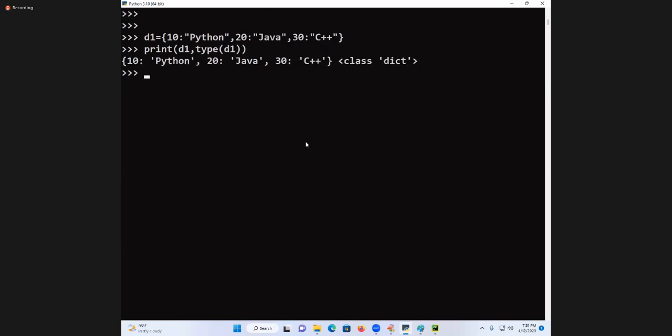Now I am taking D1 is equal to 10 colon Python, 20 colon Java, 30 colon C++, like that. Print of D1 comma type of D1. See that. Be careful. Direct question. Let me ask a small question.